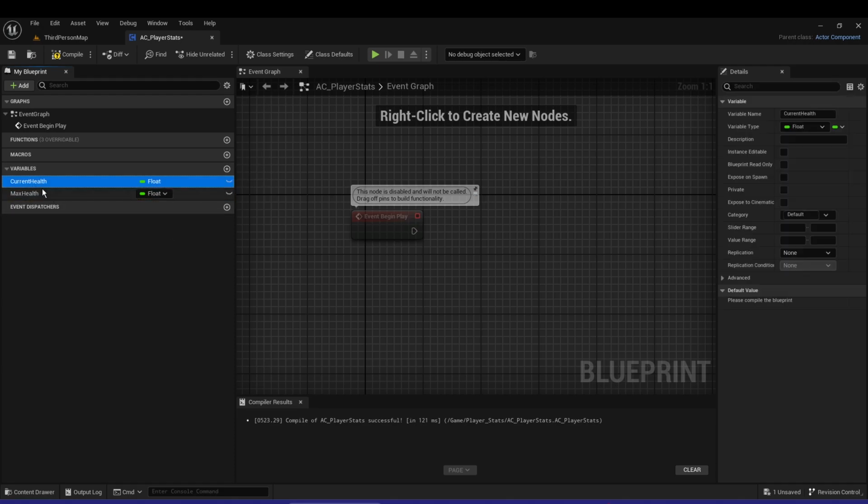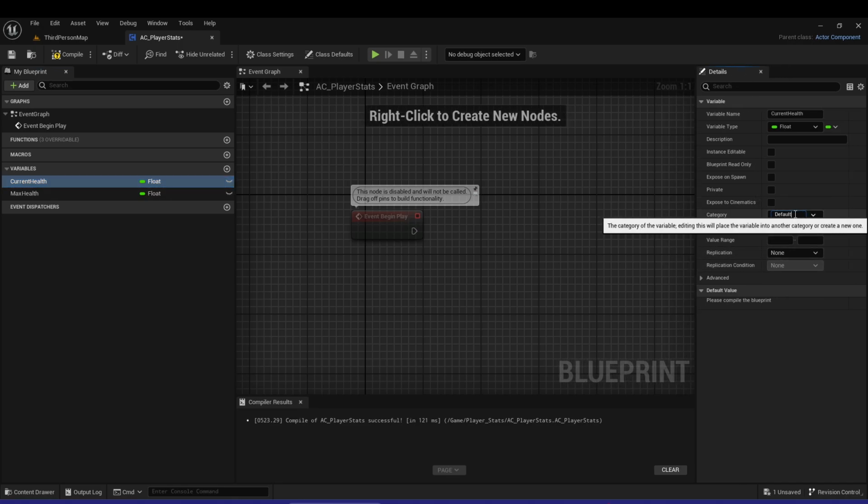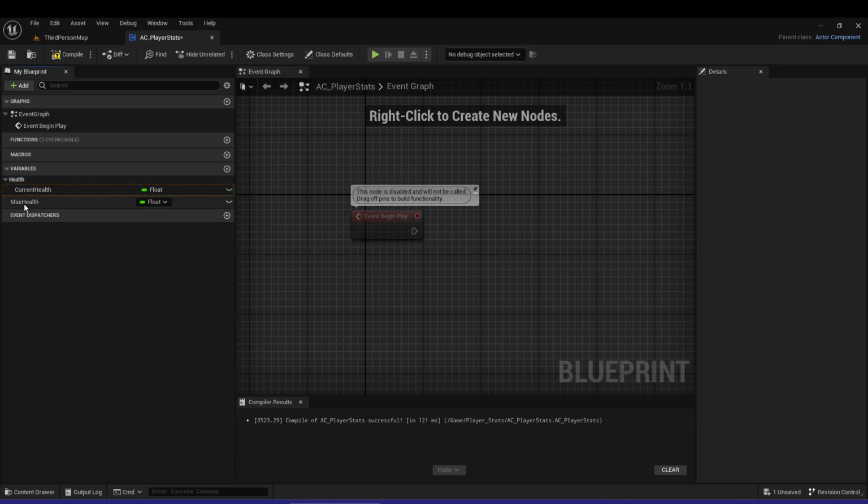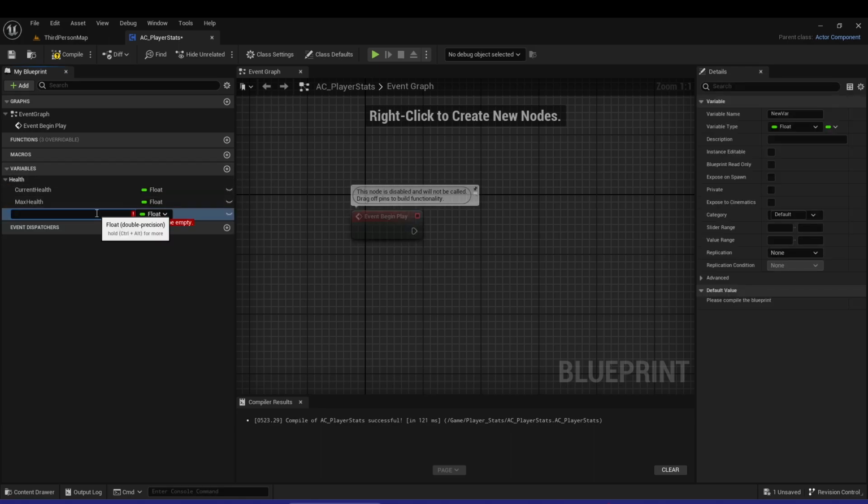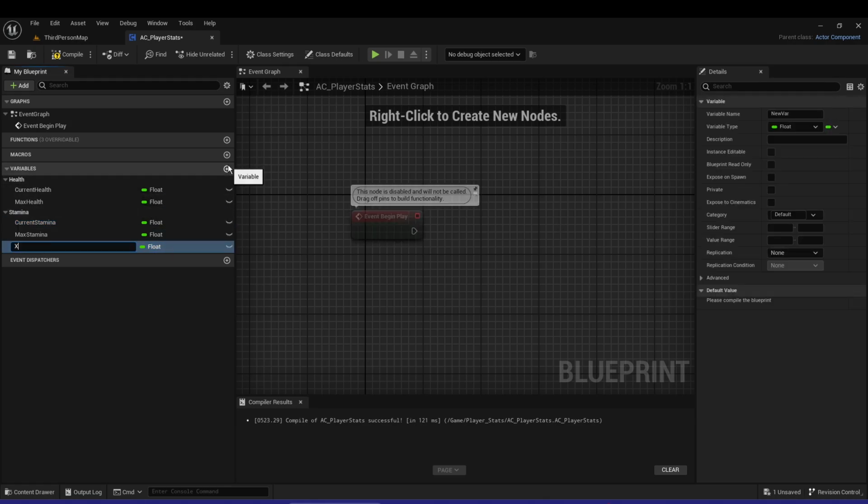So that's basically all the health, so you can actually add it to a group, a category technically. So let's call this health, plug that in there, so we have health. Now let's have current stamina and max stamina. So have that in a stamina category. So it's all organized. Now let's do the XP.